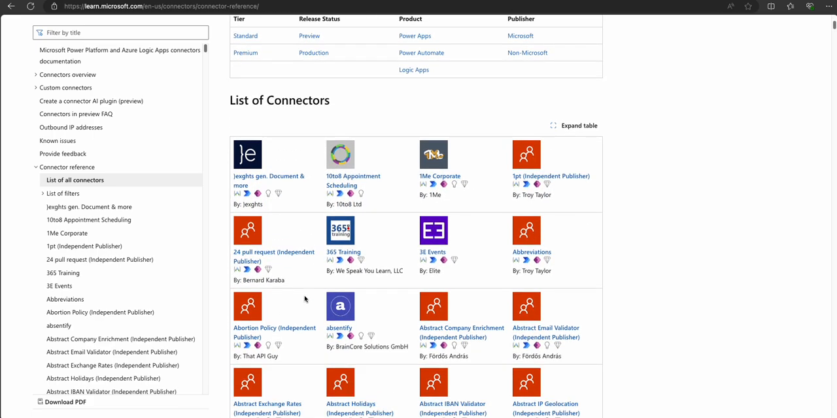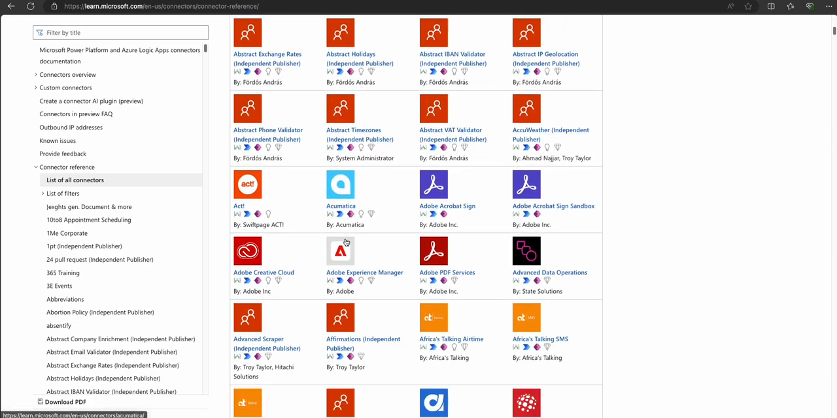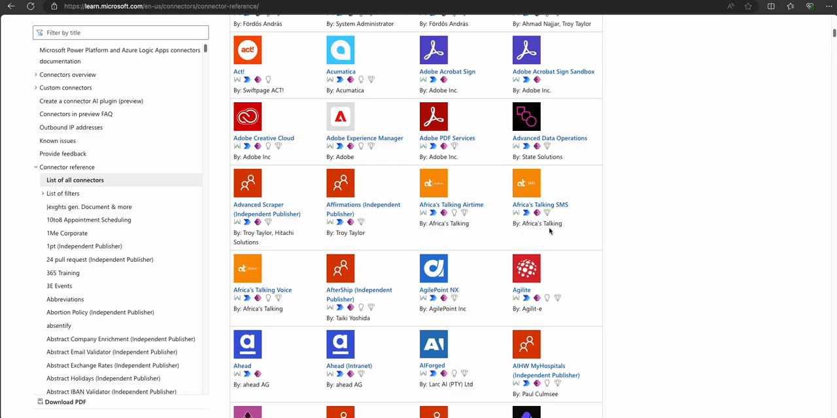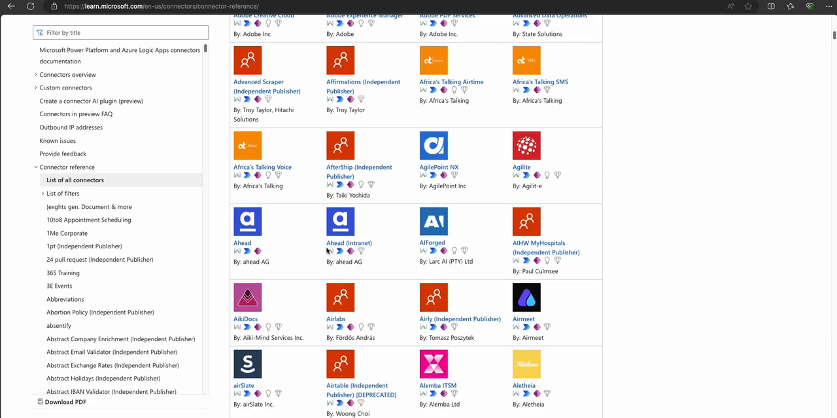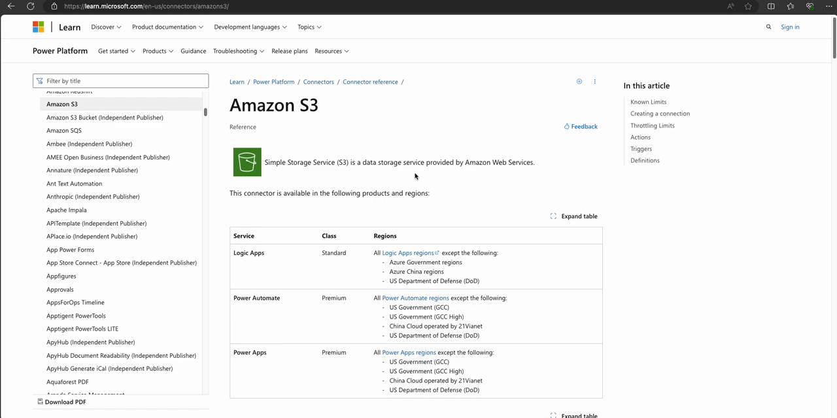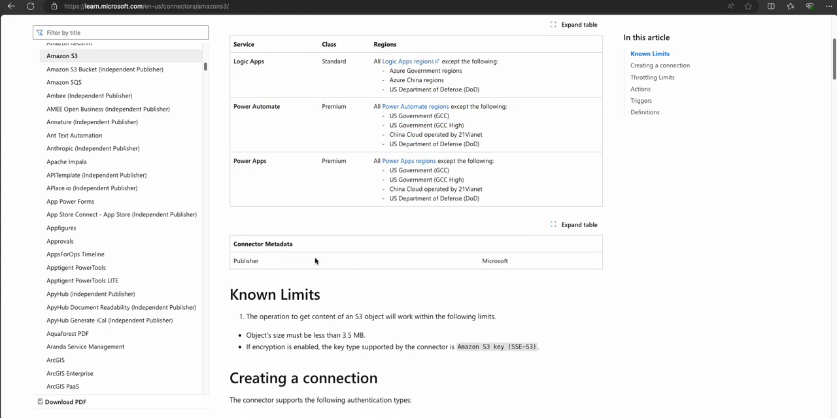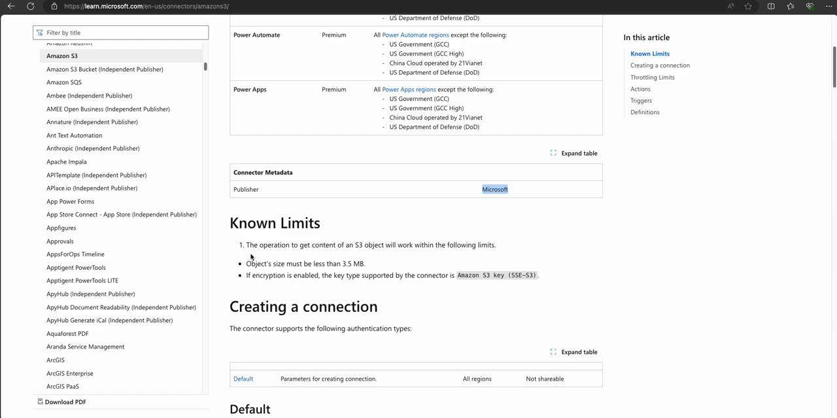If you go through this list of connectors, we'll take one example such as Amazon S3. You'll see it's available in Logic Apps, Power Automate and Power Apps, and it is a premium connector. It's not a standard connector. If you go to this connector, the beauty of this reference is it'll tell you where this connector is available, who has published the connector, and what the known limits are.